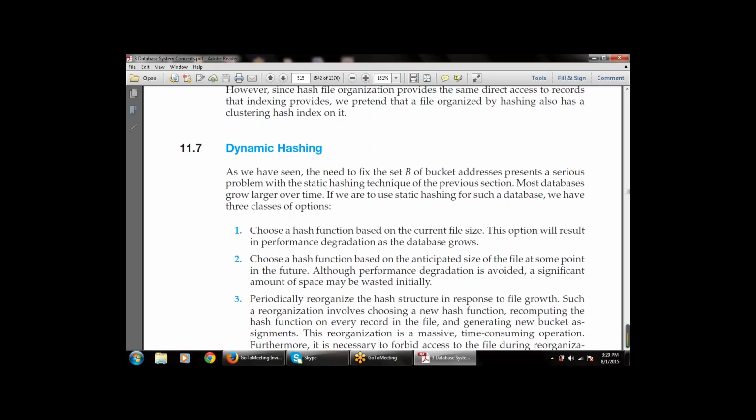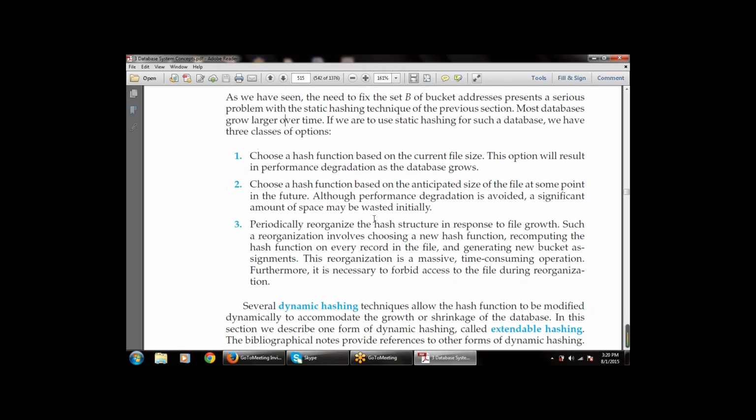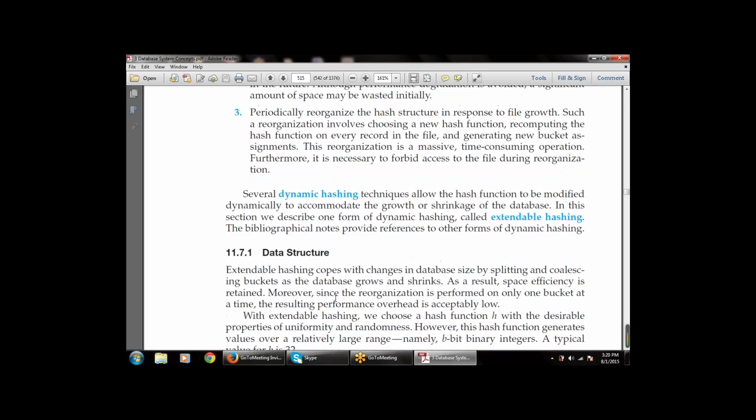Then, choose a hash function based on the anticipated size of the file at some time in the future. Or periodically reorganize the hash structure in response to the file growth. Further, it is necessary to forbid access to the file during reorganization.